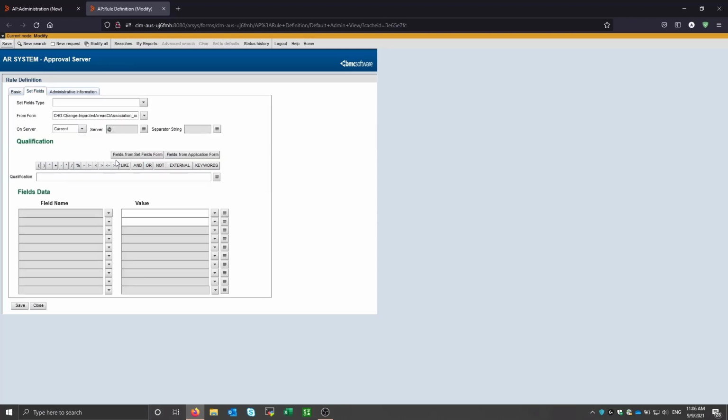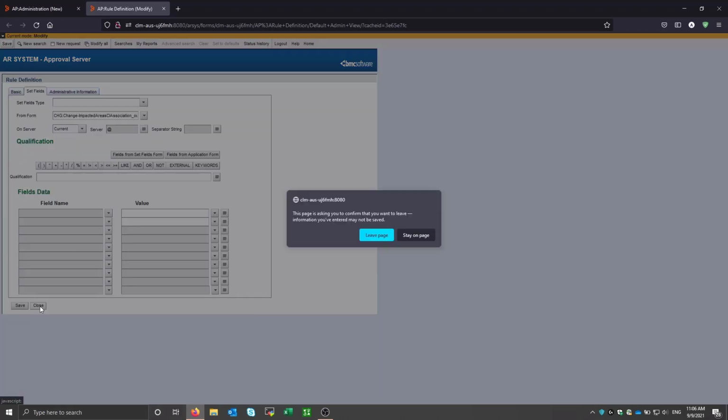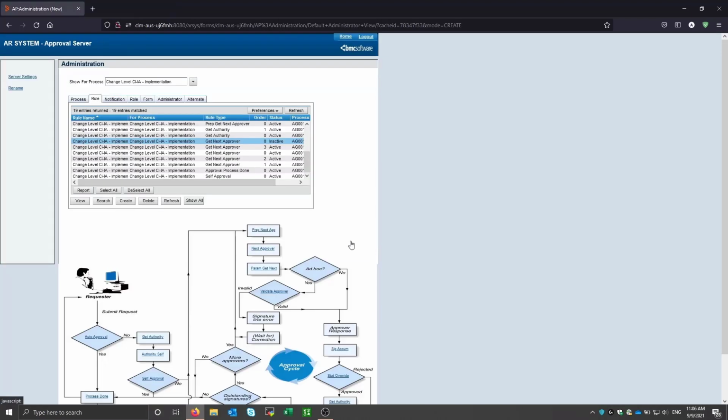And then we're going to look at the Set Fields tab. The Set Fields tab has a couple things on it that's important as well. Number one is what form, but also on which server and the qualification. So these are important things. What is the qualification for setting the fields? And then you can also set field names and the values that go along with them. So that way you can change things as needed. A key thing might be changing the status of a request or something like that. Once again, I'm not going to save this because I don't want to make any changes, so I'm just going to close this, and it'll bring us back to the approval administration console.